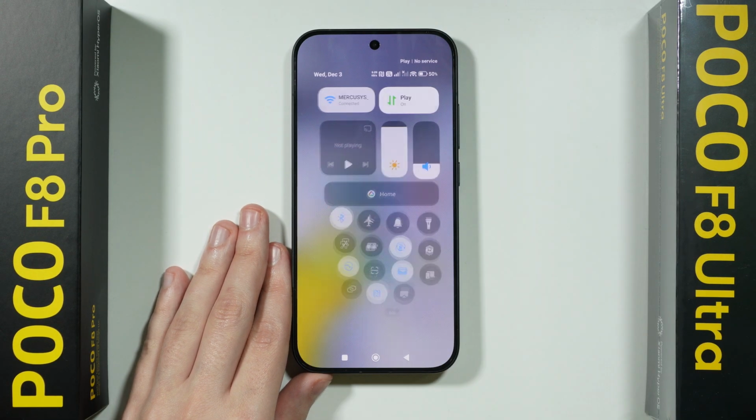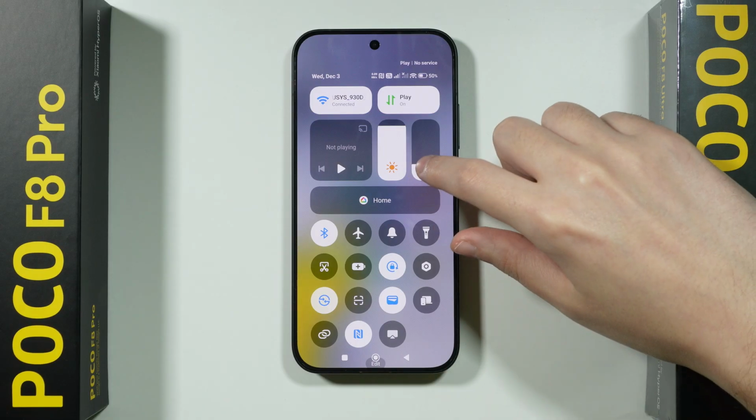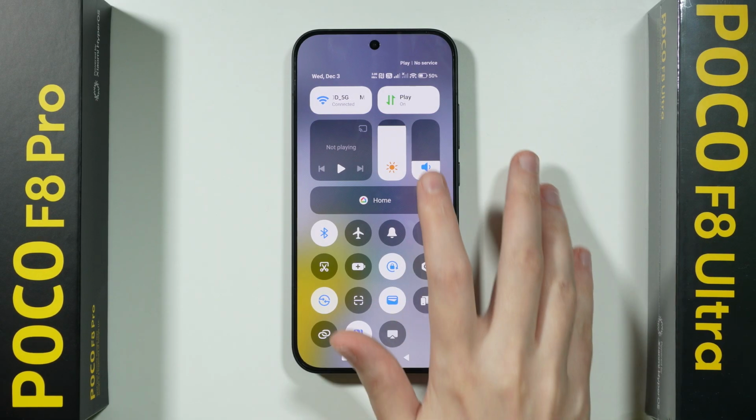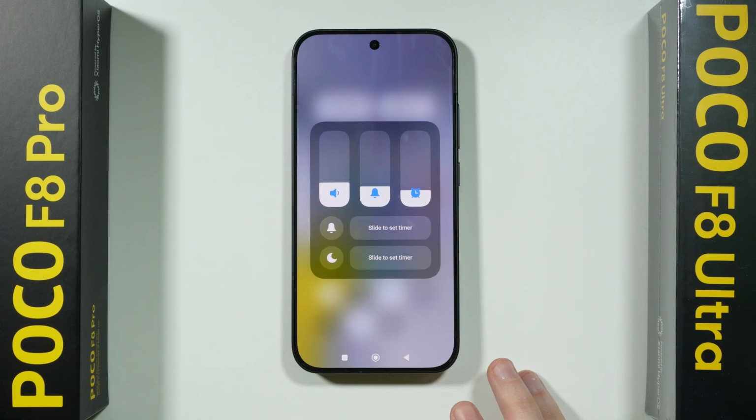And also if we go to control center or quick settings, here we have the slider for media volume, and if you press and hold your finger on here, you can also open a similar panel.